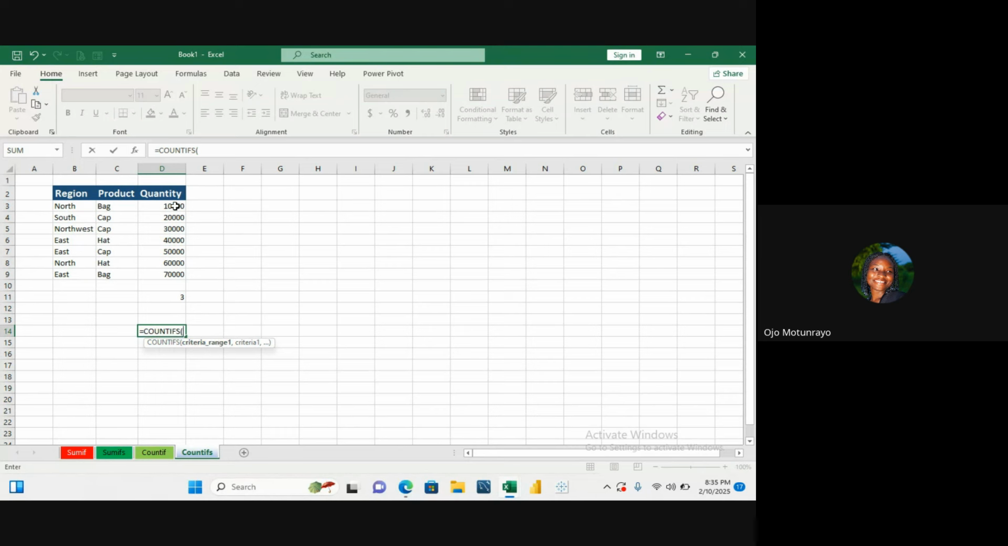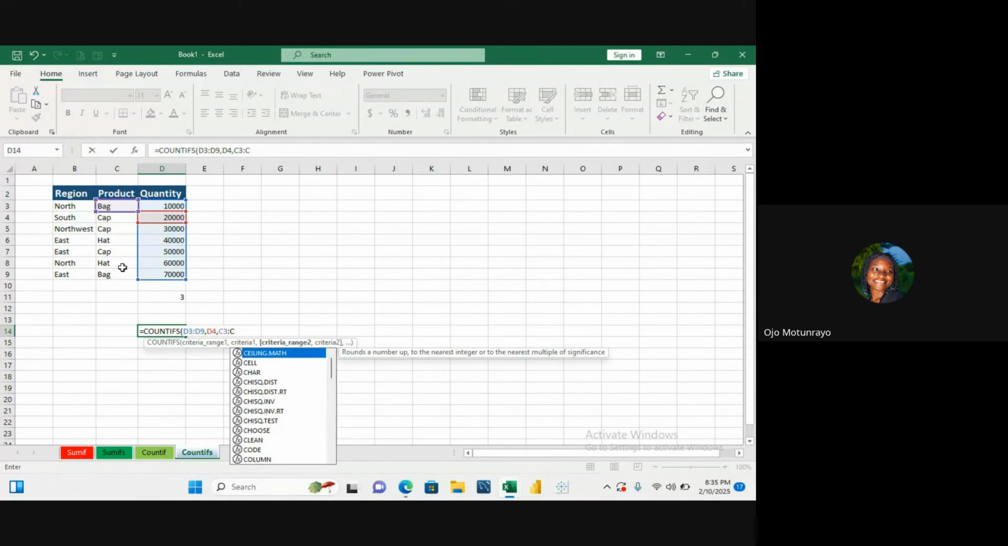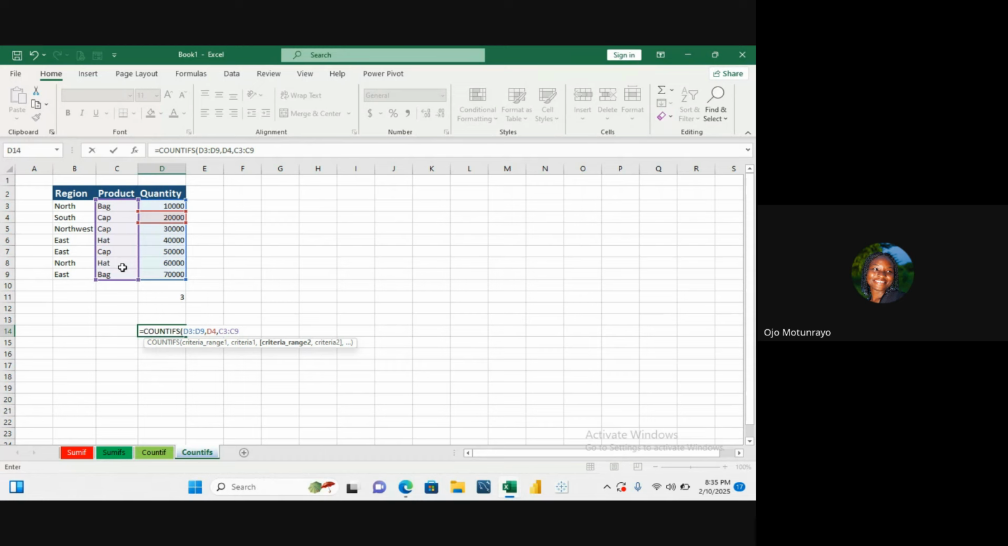COUNTIFs. Highlight this, comma, and I can pick 10,000, 20,000, comma, this place, comma, the range. I don't think it will give us something. It will give me 0.